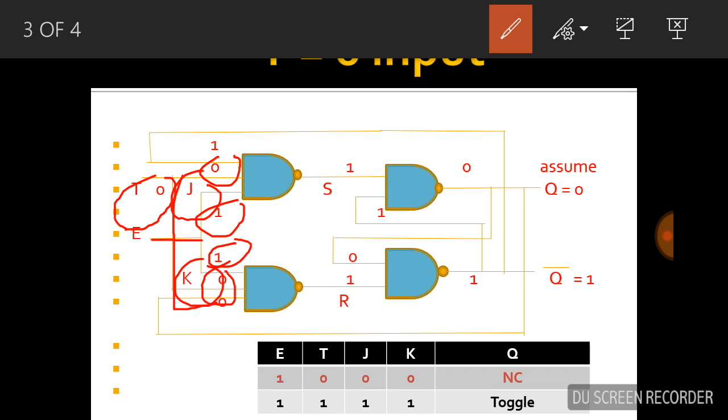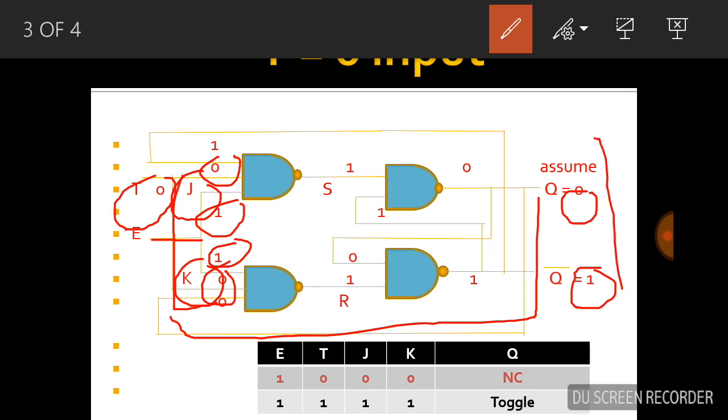After that, we assume Q is equal to 0, because in the previous video we saw that the SR flip-flop's output always depends on the previous output of the flip-flop. So assume the previous output Q is equal to 0, so Q bar is equal to 1. This Q equal to 0 is passed to the gate, so K is 0, 0, 1, and this Q bar is passed as 1. Thus the J input has three inputs: 1, 0, 1.